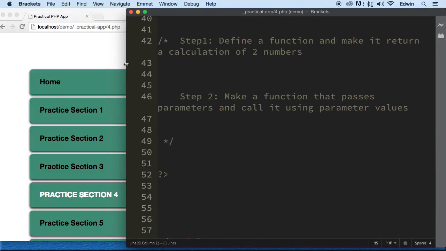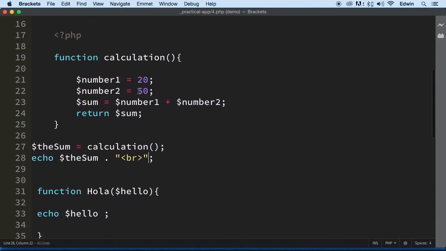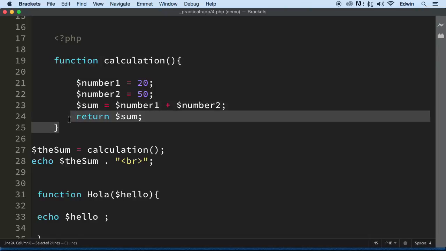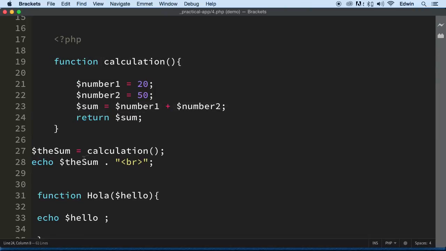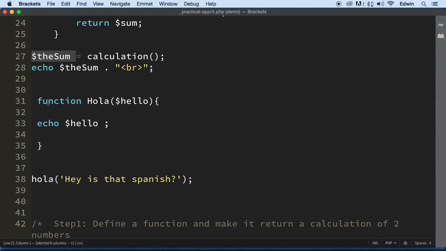So I think we're good here. That's all we needed to do. We have a function returning the sum, and then we're using the sum however we want. Once we call the function, we can assign it to a variable, echo that variable, and do whatever we want. We can use this variable to add it to some other variable like we did in the lecture. And here we made a function called hola, which means hello in Spanish, and we gave it a variable so that we have a value to do different things with. In this case, we're just going to echo it.